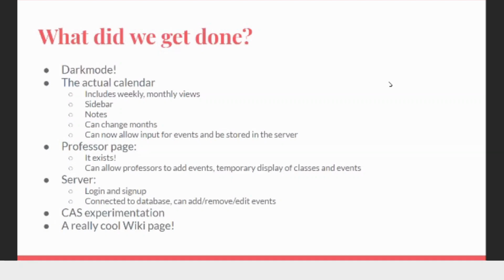We also started working on CAS. We're not fully prepared in that, it's a work in progress, but the process has started. And we also have a really cool wiki page, which I already talked about.